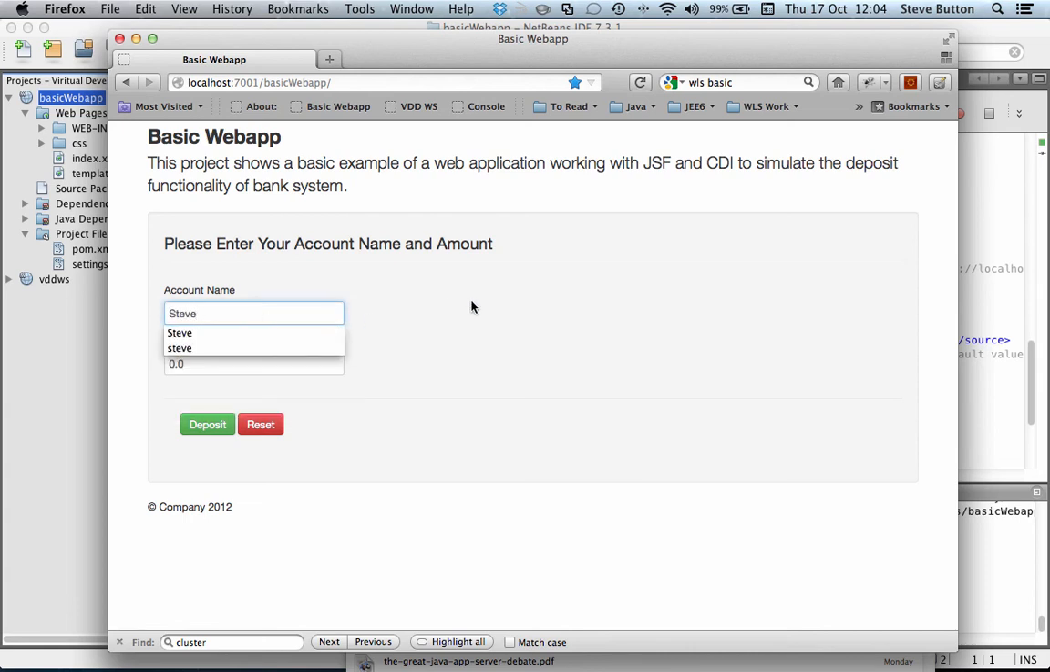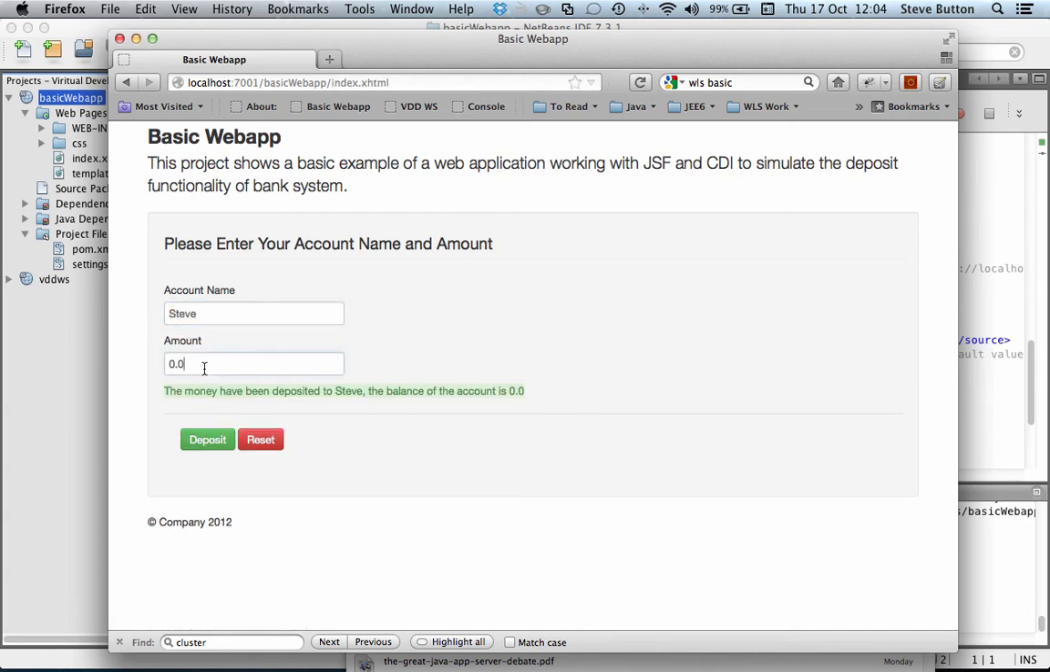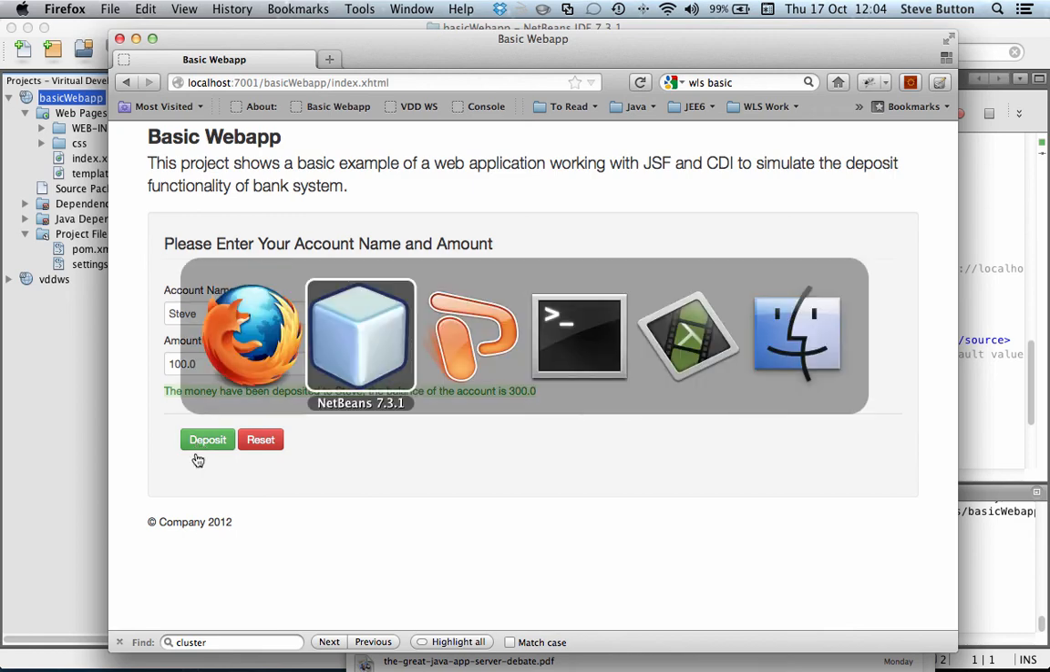And as you can see, it's functional, so I'll deposit some money. Deposit 0 doesn't really help much, Steve. Deposit and deposit. So there you can see it's a very simple example of using JSF with CDI with a WebLogic Maven plugin configured inside the POM file to get a project up and running.